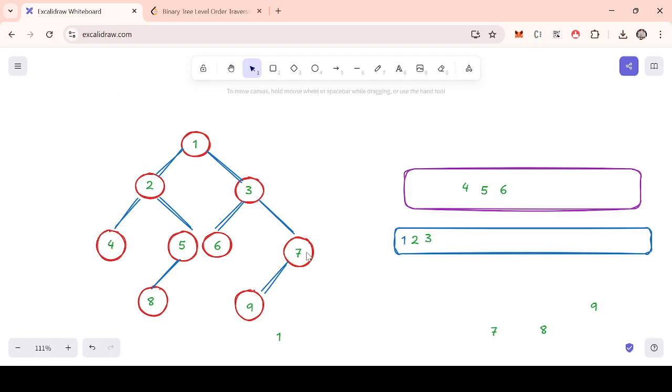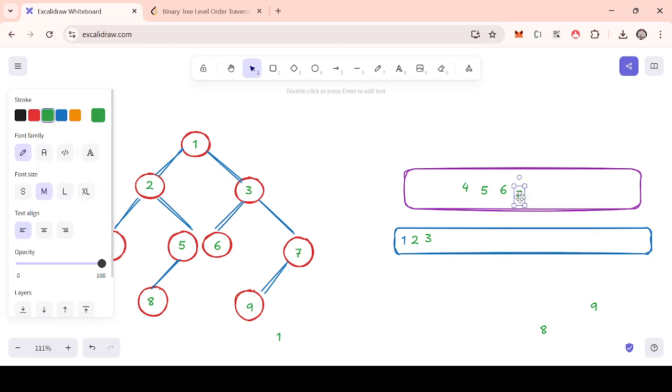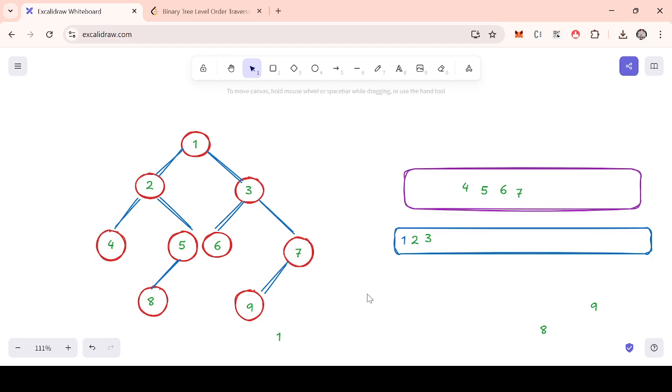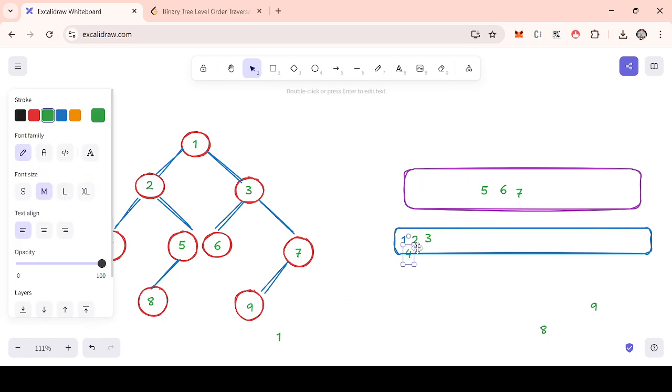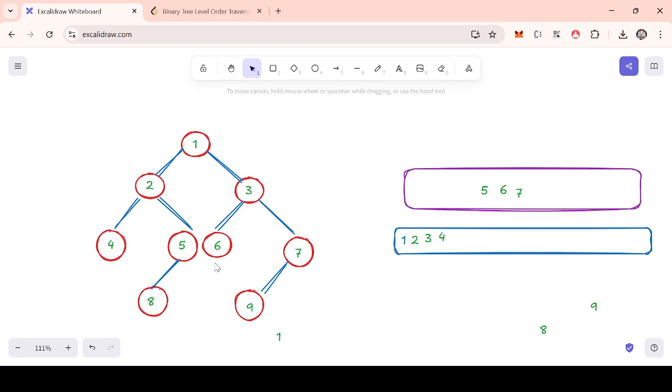And now, does 3 have a right child? Yes, it has a right child. Now offer this node 7 also onto the queue. Cool. So for the current node, 3, I have looked at all its children. Now the next node which I have to look at is 4. Now the current node is 4. So it will go onto the list because this is now done, visited.